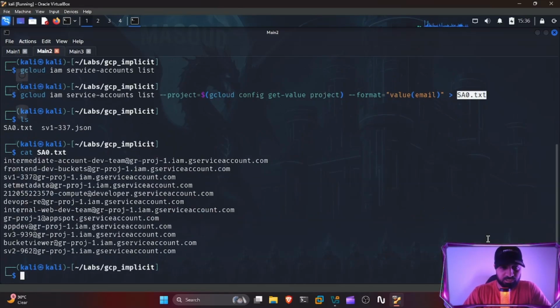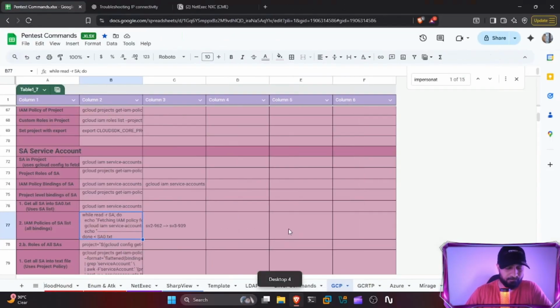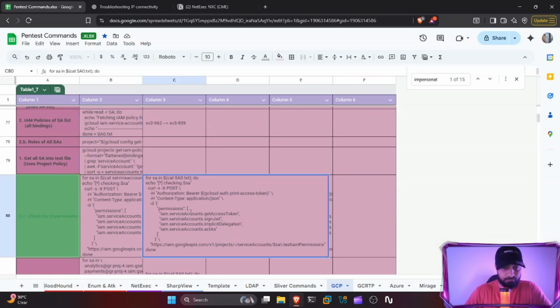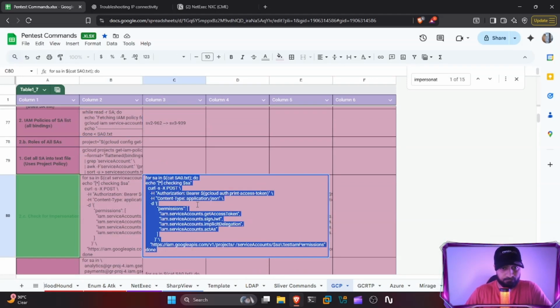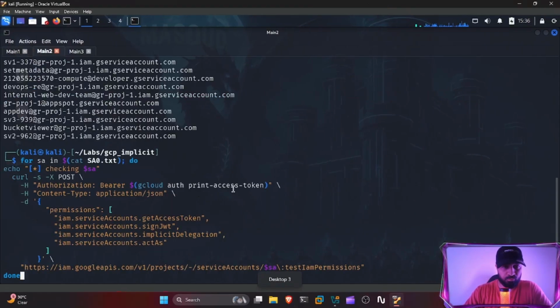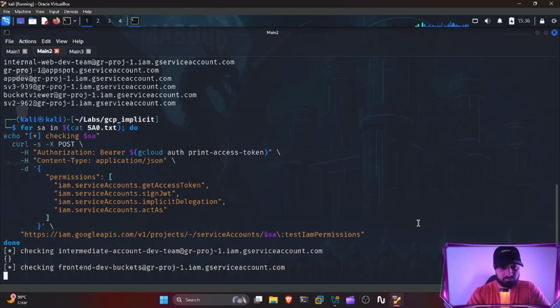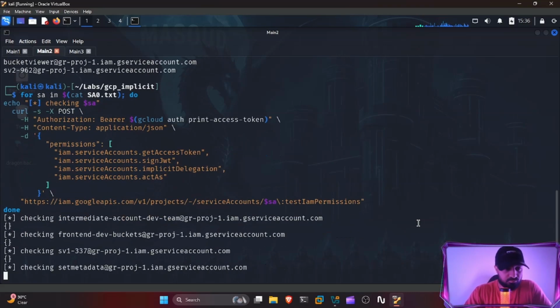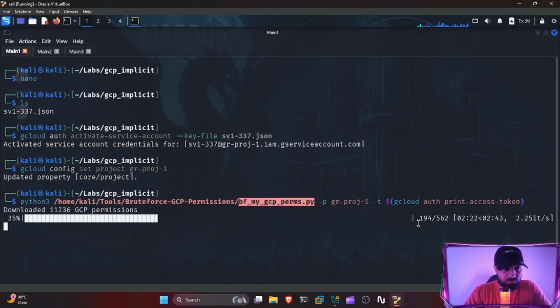Now we're going to use a command to loop through each of them, trying to find our delegated permissions over any of them. I'm going to use this command here. You can copy paste that if you want, take a screenshot. Let's go ahead and run it. Whilst this is running, let's go ahead and check. All right, we are 35% done. It does take a few minutes to complete.